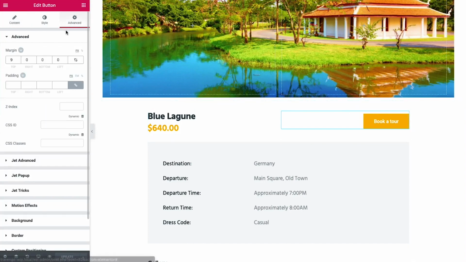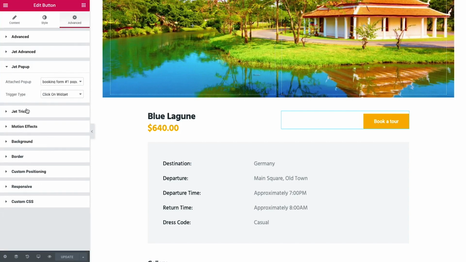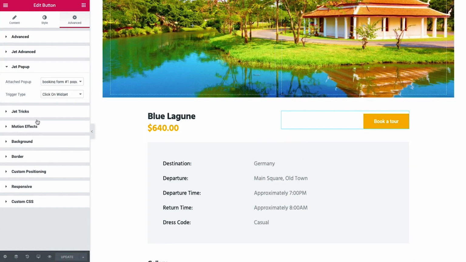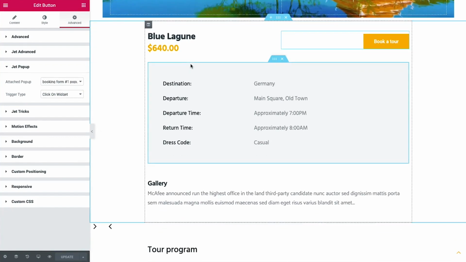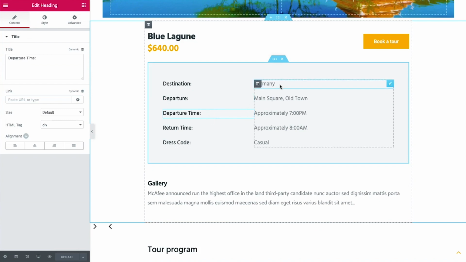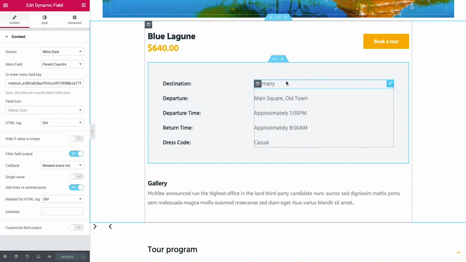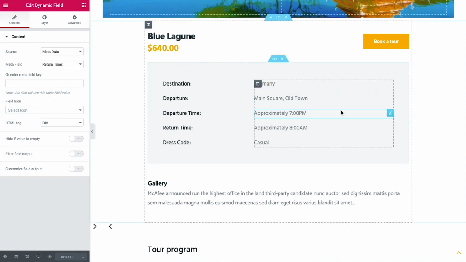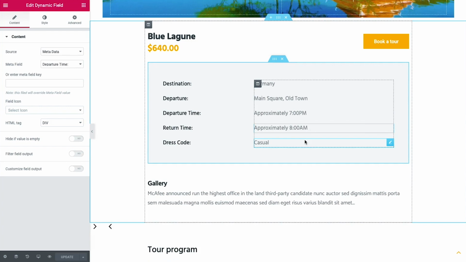And under advanced for this button, under JetPopup, we have an attached pop-up to this button. So this will open a pop-up for booking this tour. It's just the pop-up selected here and the trigger type is click on widget. Then under this, we have just some basic information. It's just some headings. And on the other side, some dynamic fields with the departure, return time, departure time, dress code, everything.